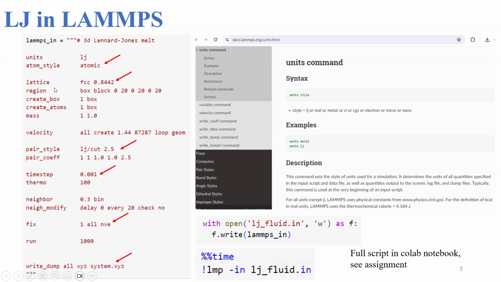So you can load atomic structure from a pre-existing file, or you can construct a lattice or a crystal structure inside the LAMMPS script. So here we are generating a face-centered cubic lattice with 0.8442 lattice constant, with 0 to 20, 0 to 20, 0 to 20 in the x, y, z dimensions. And then we randomly create velocities to maintain a 1.4 Kelvin temperature. You can vary it as well. And then we use a pair style. This is the kind of force field that we want to use.